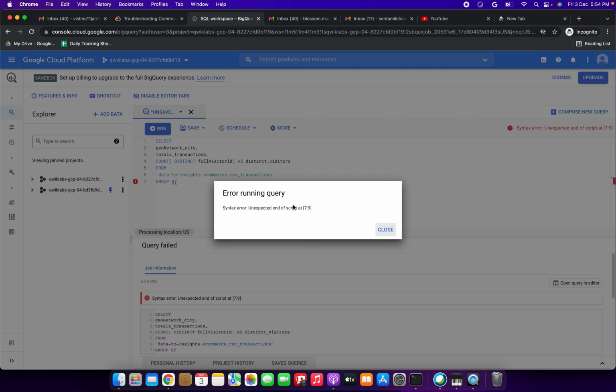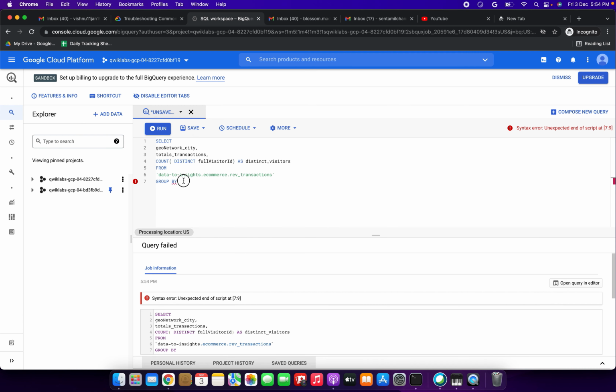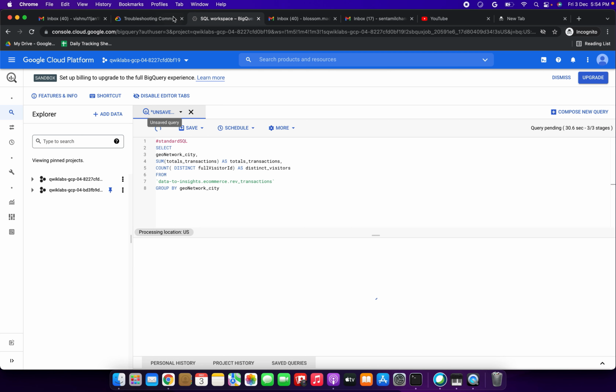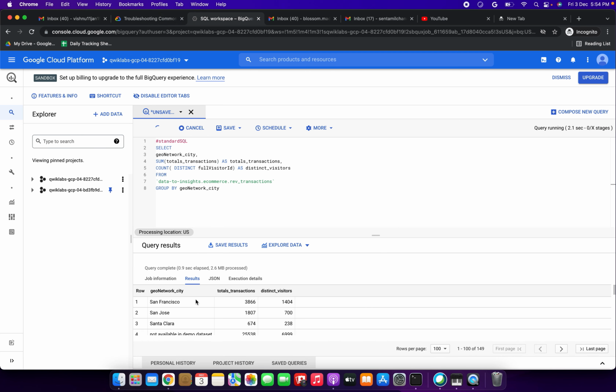I'm going to put this one. So I am replacing with this. After group by we didn't update something, so that's why we are getting the error. Now we put after group by geo network city, and definitely you will get some output. So you can see that now.